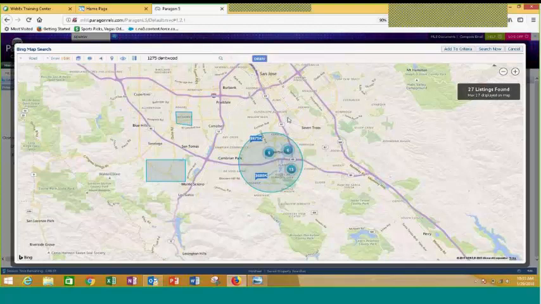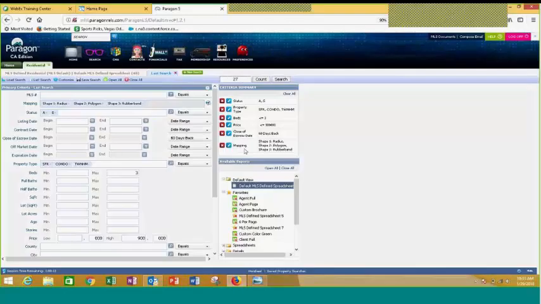All right, so just a little bit of map here, and then I can hit add to criteria and go right back to my search. Now my search is updated with the mapping. Those shapes from my map are now my search criteria. So you can just use that.